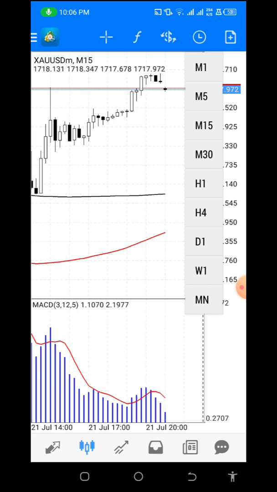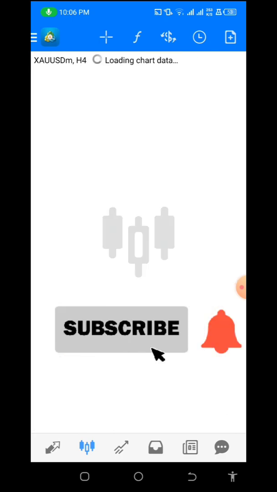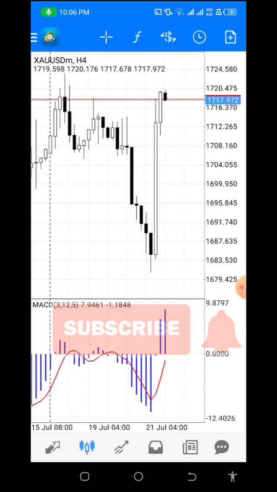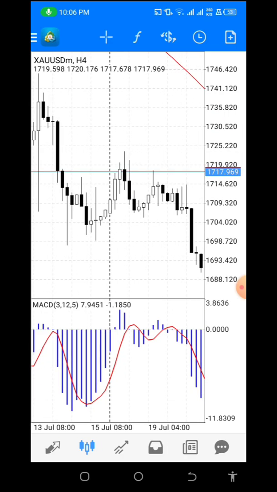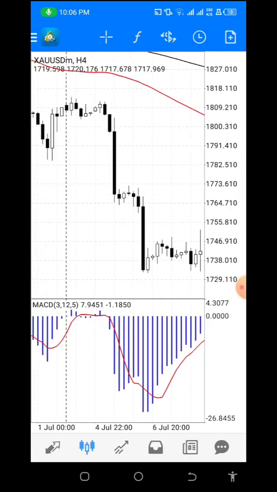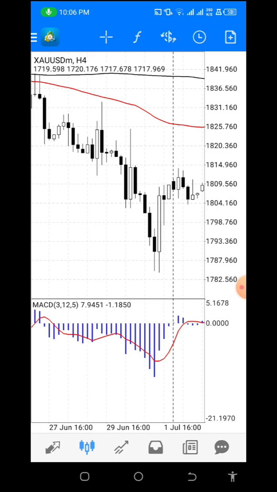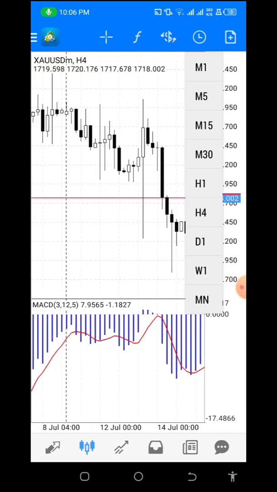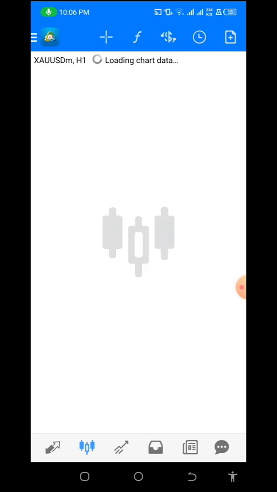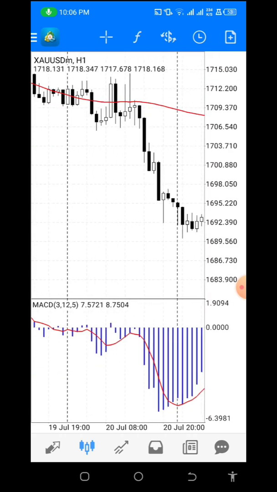So now let's switch. It's currently on 15 minutes. Let's switch to the 4-hour time frame. So this is the 4-hour time frame for gold. So that's how we switch between different time frames. So let's switch to 1 hour too. This is the 1-hour time frame for gold.